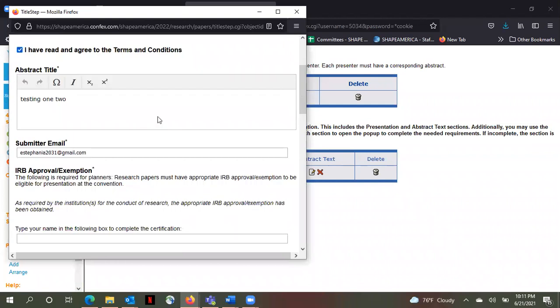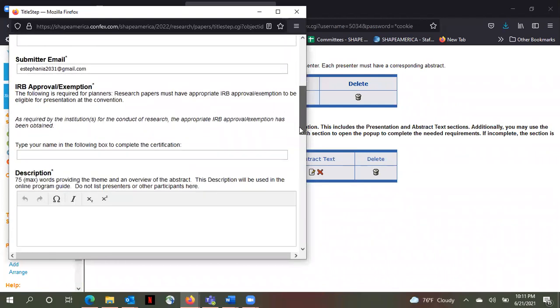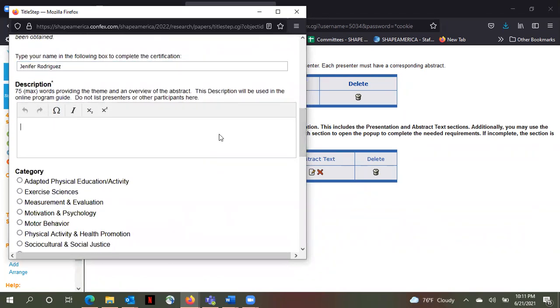Here is the abstract title, the email, IRB approval. So you will list the presenter's name, the description. So please read the instructions. It says 75 words max, providing the theme and overview of this particular abstract, not the overall symposium, for this specific abstract. So I will go ahead and write that.